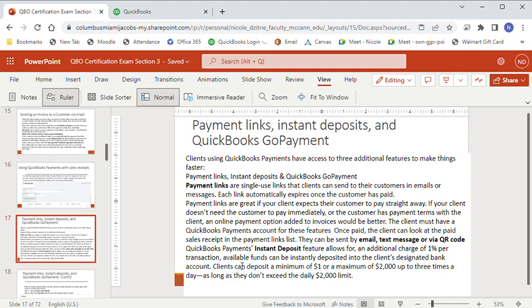So again, payment links are single-use links, and they are looked at as sales receipts. So if you wanted to give your customer more time, you would actually set up an invoice. And when we say they expire, they only expire after the customer has paid. So once you send a payment link, the link itself does not have an expiring date. It just expires when your customer pays it.